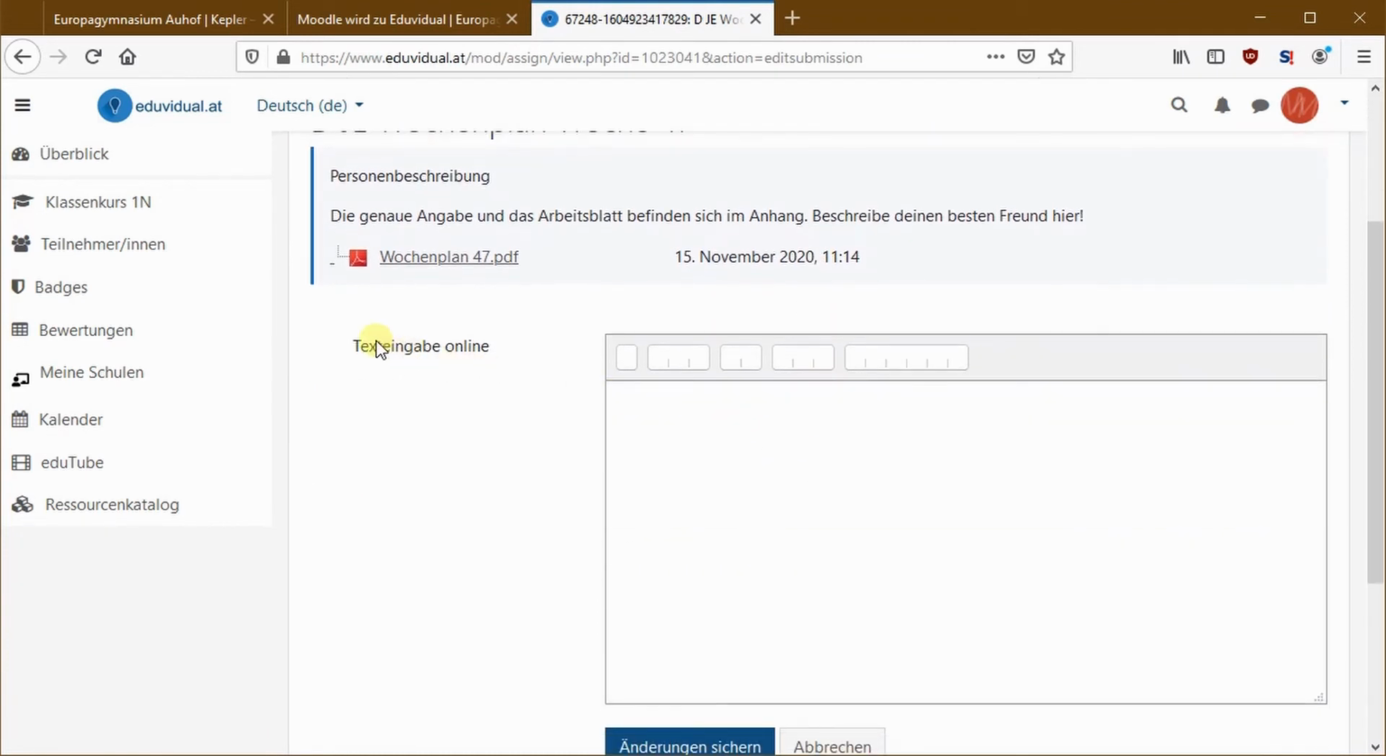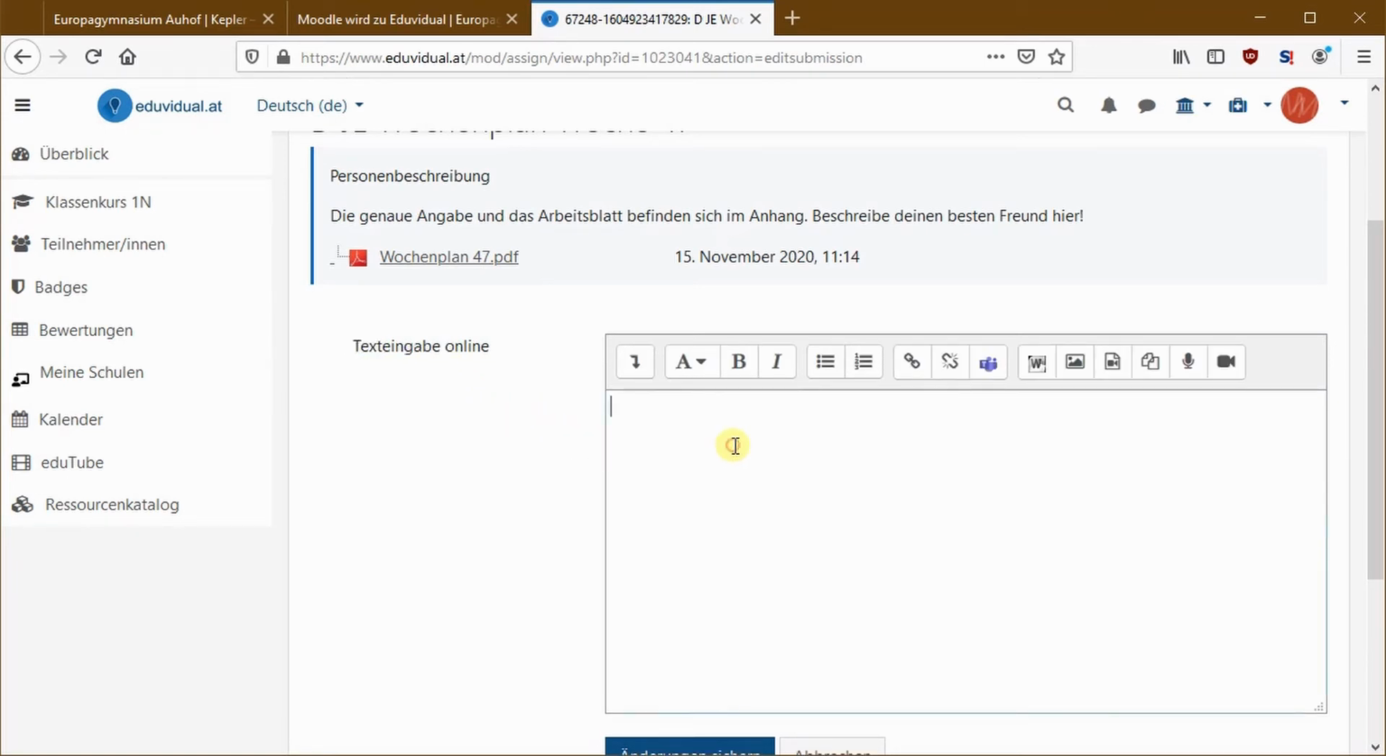In this case, it is typing in text online, and in the editor on the right hand side, I can type in mein bester Freund, my best friend. But I can not only type in text, I can also format it. For example, as a heading, or I could go for bold, italic, or. Let's try using a heading. Big, average, small. Let's go for a big heading. My best friend is now a big heading.